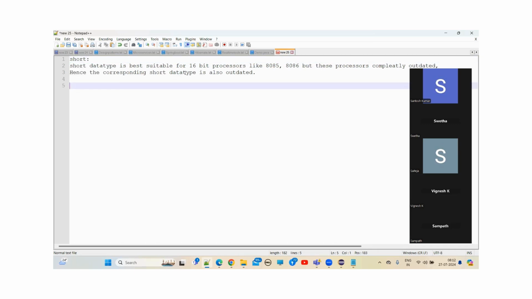Okay, guys. After short, what is the next data type? Come on, int data type. What is the size of the int data type, guys? 32 bits, 4 bytes, right? What is the range of this int data type?